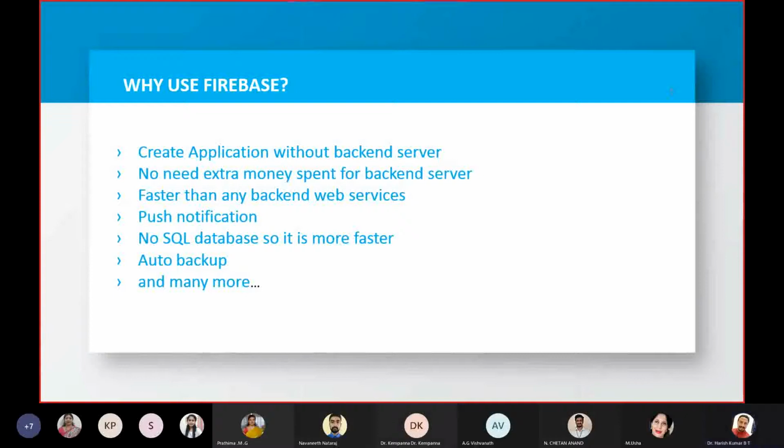So why use Firebase? Because you can create the application without the backend server. As I already mentioned, you don't require the server, so you don't require the physical resources, and no extra money is spent on the backend server. You don't have to spend on a high-end backend server, all these things. And it is faster. And you can also send push notifications.